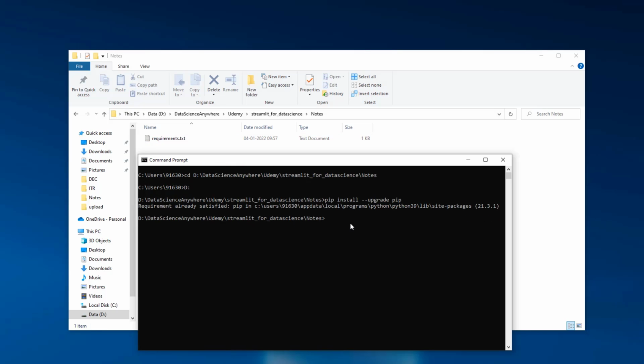In my case, I already have the latest available version of pip, so that's why it is saying that requirement already satisfied. But for you, if you have a lower version, then it will automatically install and upgrade pip. Now the next step is we will install all the required libraries that were in the requirements.txt.